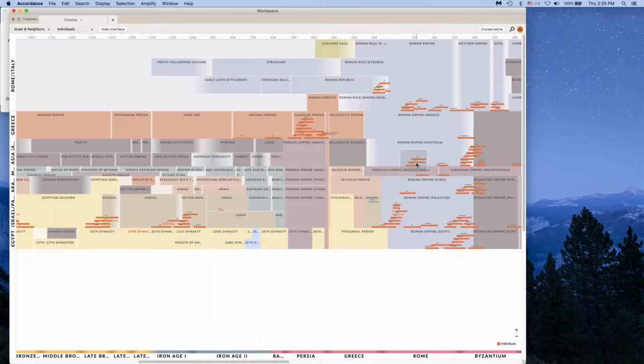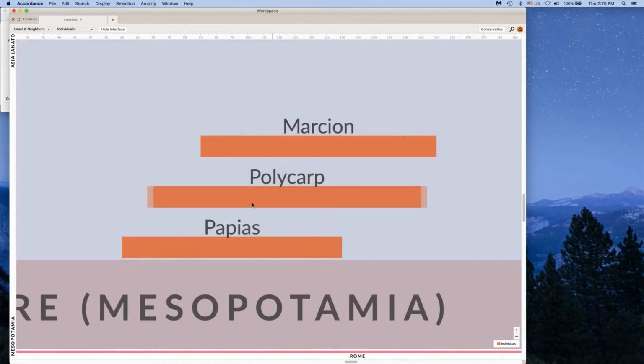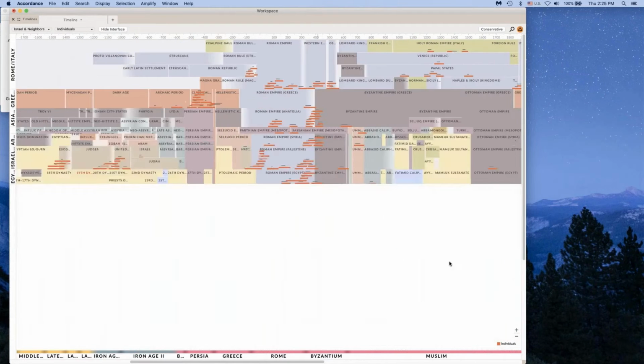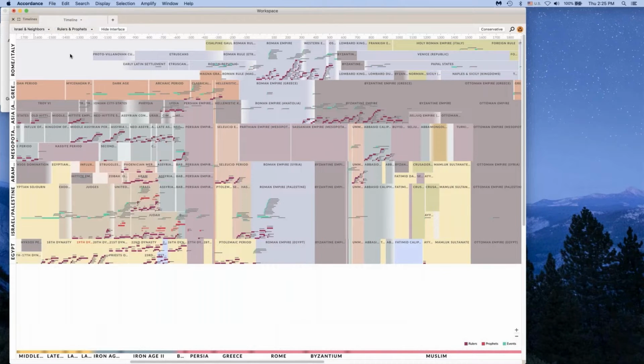For example, who is here? Oh, this is Marcion, Polycarp, and Papias. Those are early church fathers, for example. Okay, so that's the individuals. We'll go back now to rulers and prophets. Okay, and then you can hide the interface.